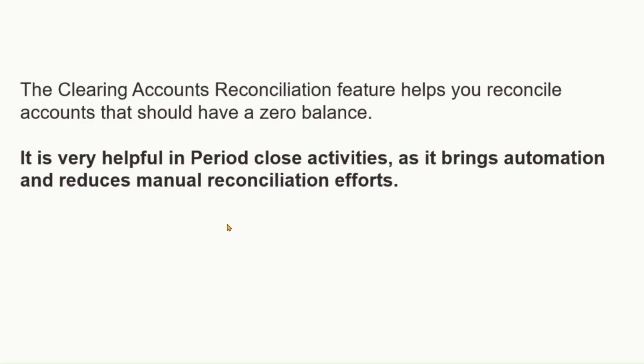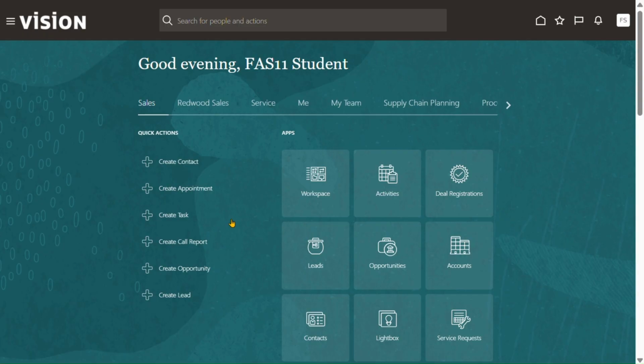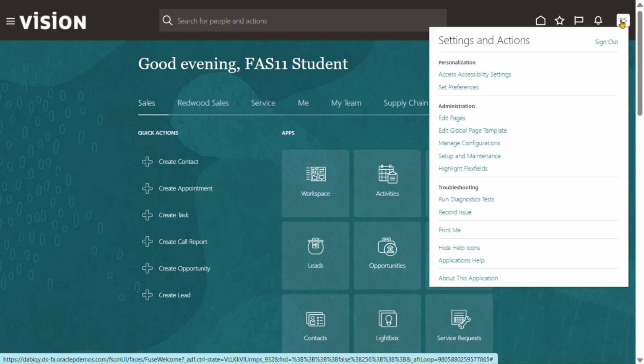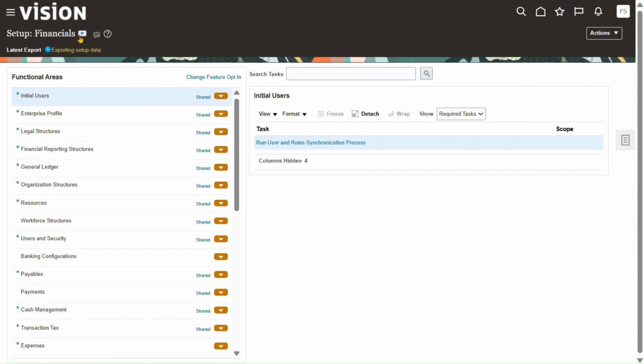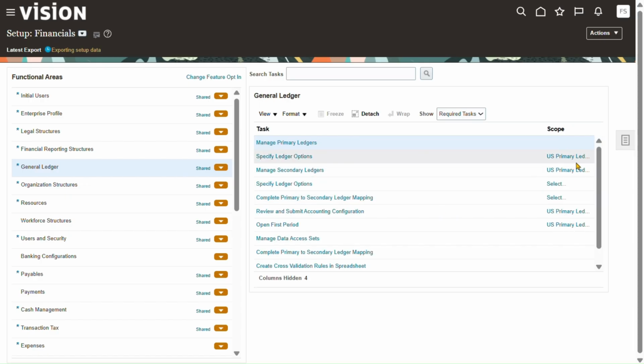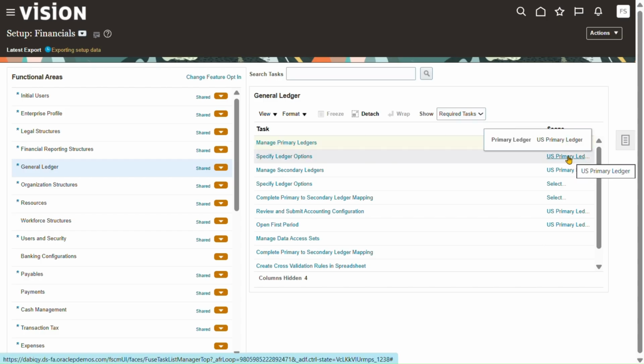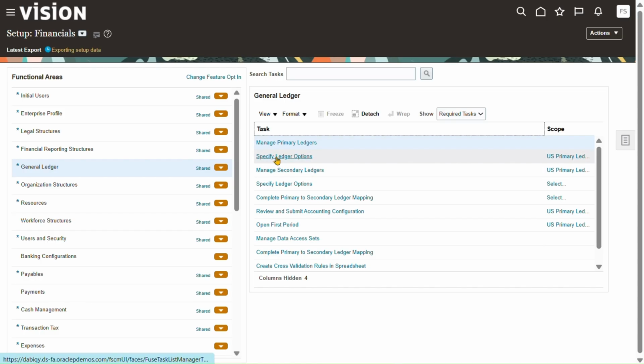Okay, so let me switch into the application. I have already logged in as a user, and the first and foremost prerequisite for this setup is that I should ensure reconciliation is already enabled for this ledger. So let me check if it's already done. I have to go to Financial and then General Ledger. The US Primary Ledger is already selected, the one I want to showcase for this demonstration. I just click on the Specify Ledger option.